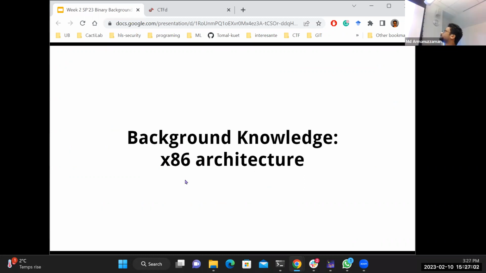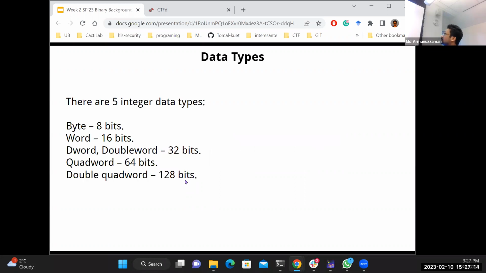Okay, so now we will see some x86 architecture background, the things we will need to know for binary hacking. First is the data types. These are the main five we actually need to remember, but if you encounter something new, we can just find out online, right? A byte is 8 bits long, a word is 16 bits, a double word or DWORD is 32, a quad word is 64, and a double quad word is 128 bits.